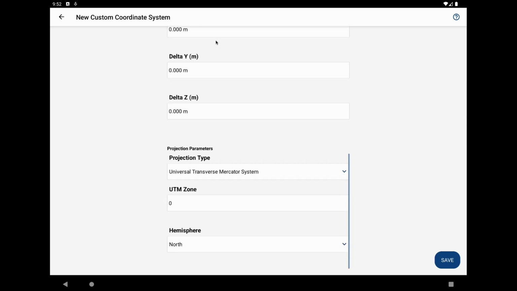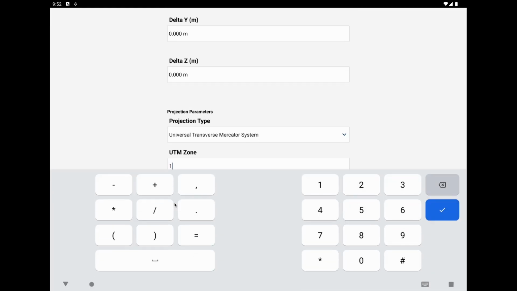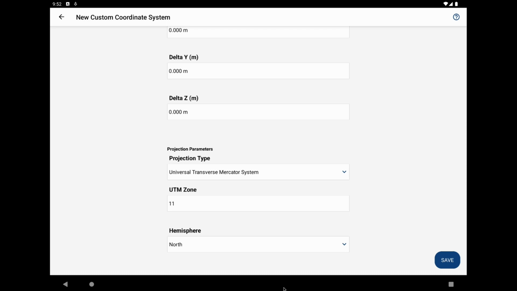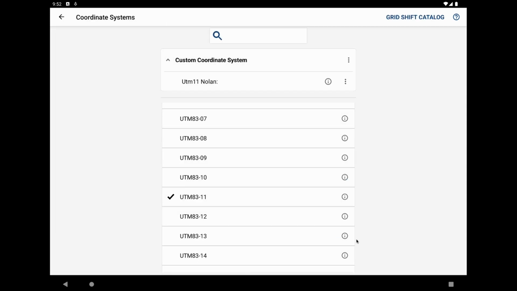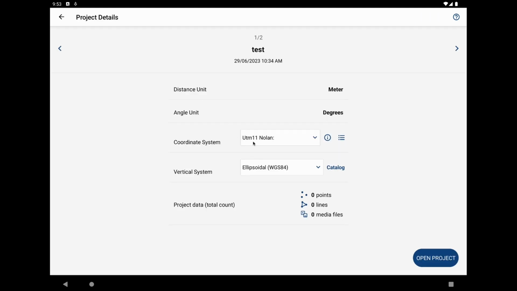It's going to allow me to choose a UTM zone. In my case, I'm going to put it as number 11. As I said, I'm basing this off UTM zone 11. I'm going to leave my hemispheres north and click on save. And you can now see under that custom coordinate system, instead of saying there are no coordinate systems, I now have that UTM 11 Nolan option I just created, which I can select. And you can now see it as my saved coordinate system for this project moving forward.